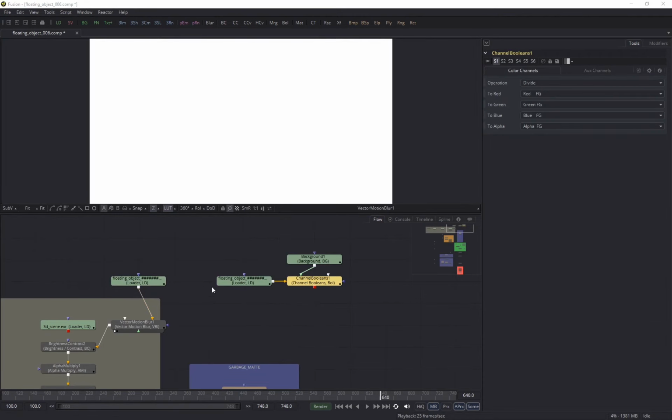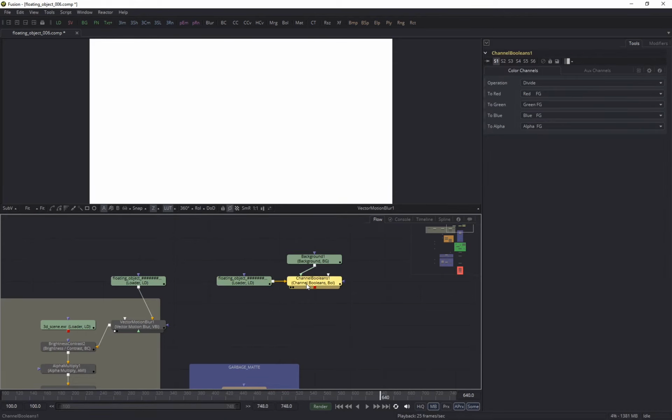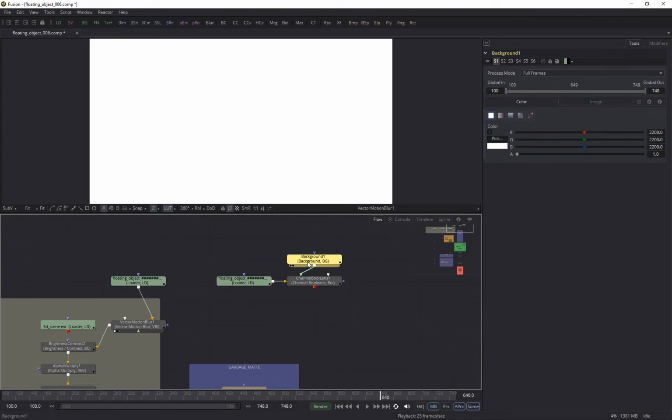So here I just copied the loader and I set the Z channels to the red, green and blue channel of the loader. So you see RGB, and I then take a channel boolean and I put it to divide. The rest can be just as is. And in the foreground input, I set the background and I set the value of the RGB channel to the farthest value that I want to be in my image.